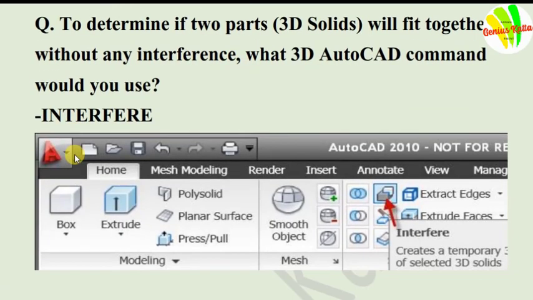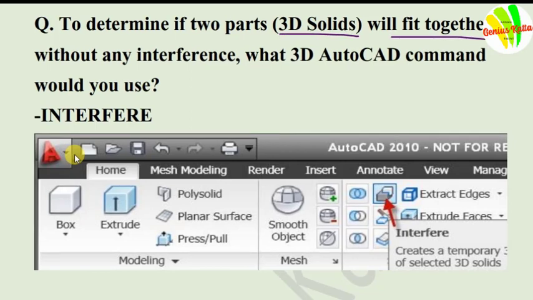Next question: to determine if two 3D solid parts will fit together without any interference, what 3D AutoCAD command would you use? Answer is interfere. Friends, here we provide the image of AutoCAD. This is the symbol of interfere. It creates a temporary solid of selected 3D solids. This is the interfere tool we use for that.